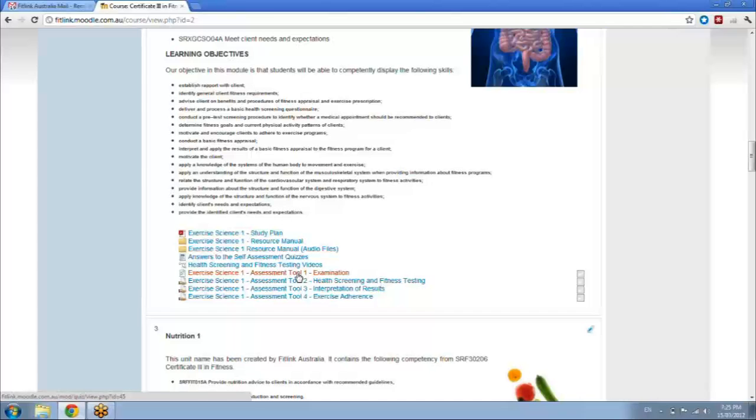If you want to complete the rest of the assessment tools here, you're more than welcome to. If you want to move over to Nutrition 1 as well, you're more than welcome to. So it's really up to you, and it's quite flexible. Whichever way you want to do it is fine, but definitely go through the Exercise Science 1 resource manual first. So the rest of the assessment tools are there.